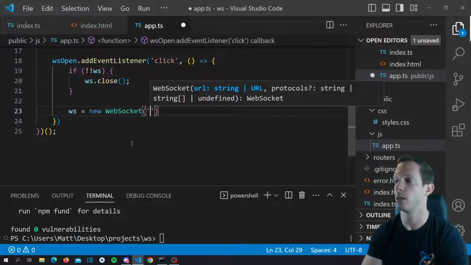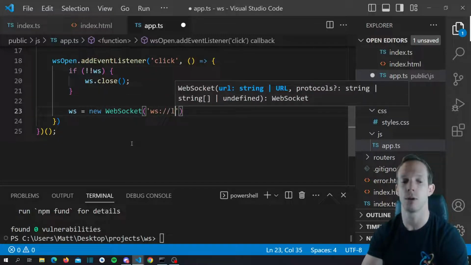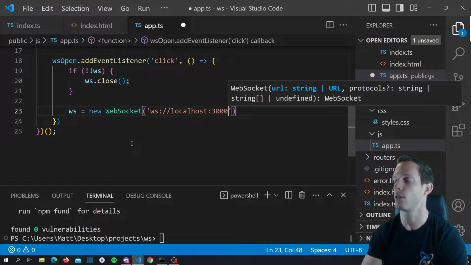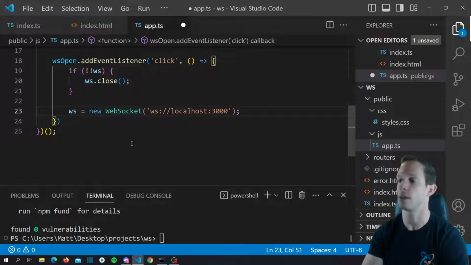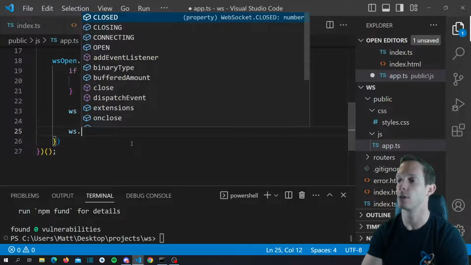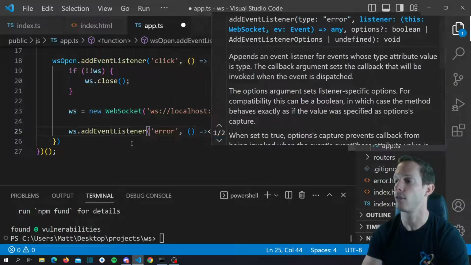And we're going to create a new WebSocket, and it's going to be the protocol WS, right? Now, if you had encryption, it would be WSS, but in our case, we're just going to use WS, and it's going to be localhost, and then 3000 is the port, so we're going to leave it as localhost 3000. And then we're going to say ws.addEventListener, and let's first define our error function, right?